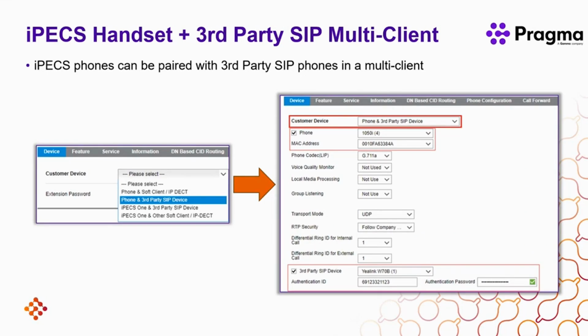Similar config, as you can see. I'm sure most people will be familiar with this. You can see on the left, when you go to set up a user, you've now got the option for phone and third-party SIP device, and it's the normal process really. Select the phone, select the MAC address, select the third-party SIP device type, and enter the auth ID and password as you normally would.